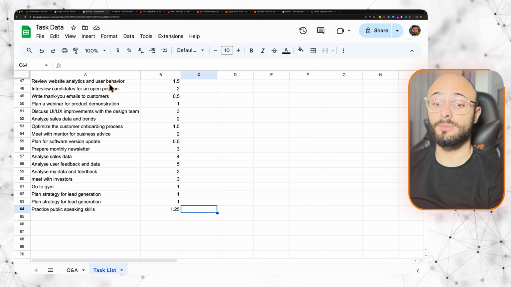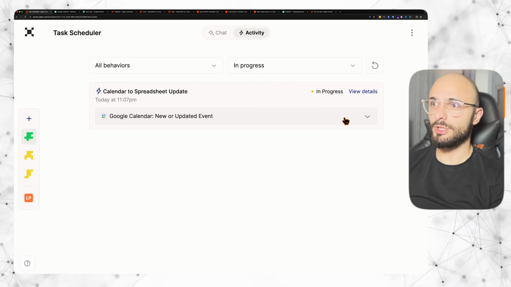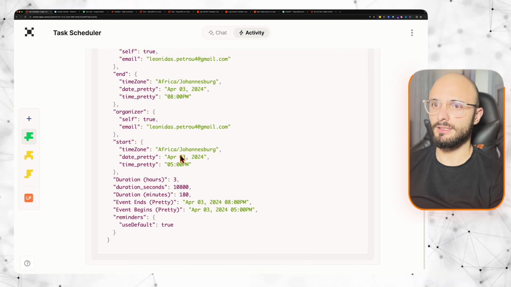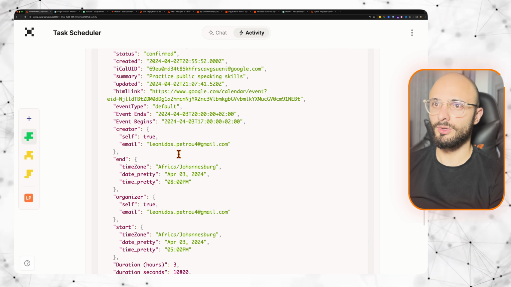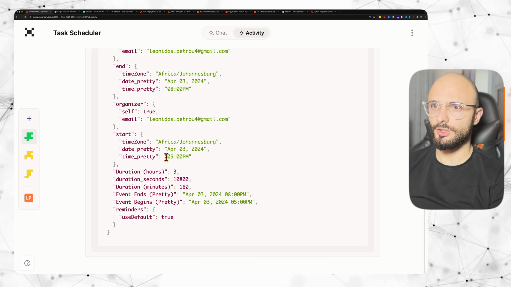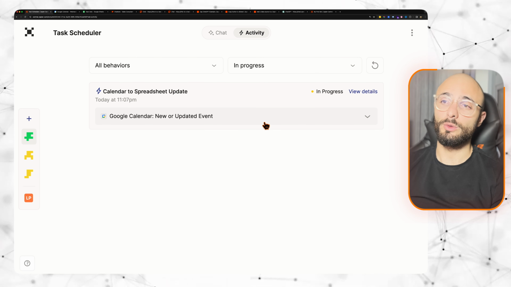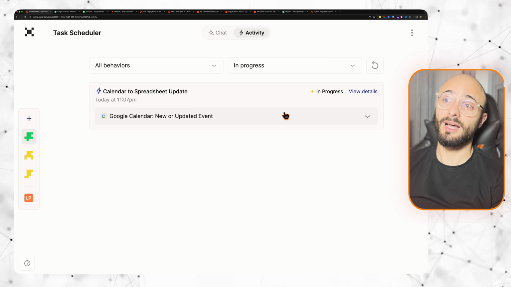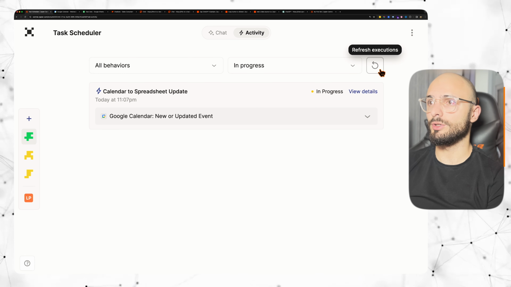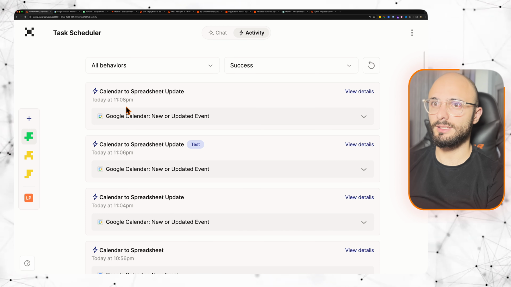It does take some time for that to happen. So we can see here the calendar to spreadsheet update is in progress. Okay, you can see the details of the API response, or the webhook response, over here. So we can see the duration is 3 hours, so it has received that data, which means all it needs to do now is update that line item in the spreadsheet. All right, so if I refresh, okay, cool, looks like it's successful.